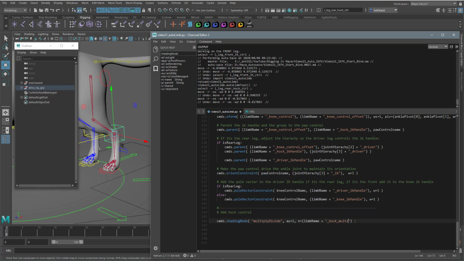What this node will allow us to do is take the translations and convert them into rotations, while also being able to adjust the values. This means we can get the exact rotation we need. The next new command is connectAttr, or connect attribute. We use this to basically connect one attribute to another.